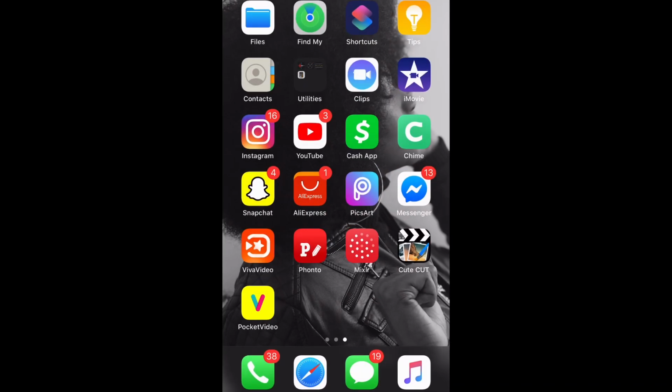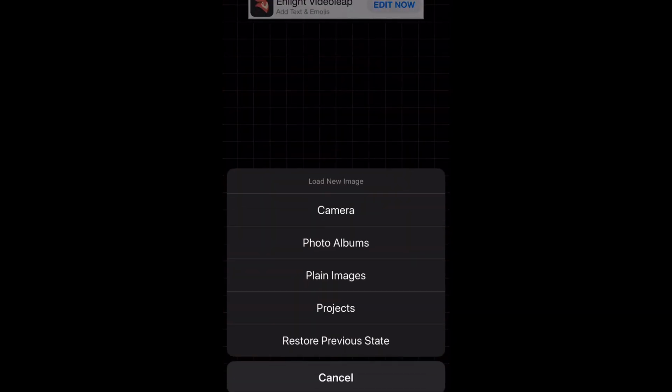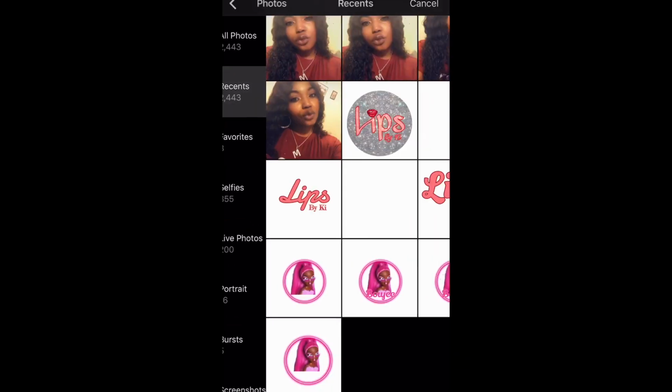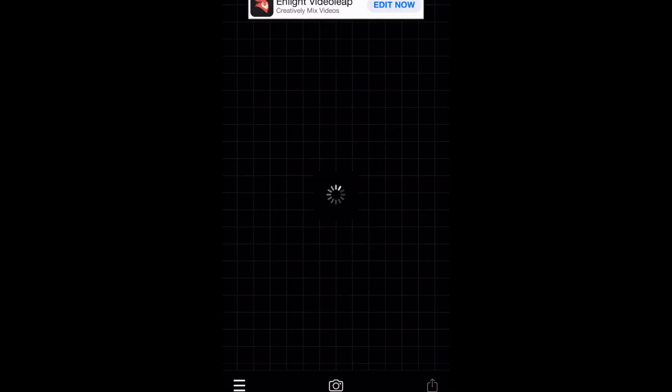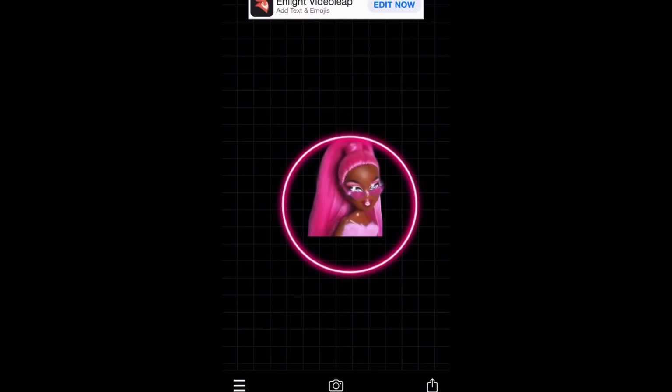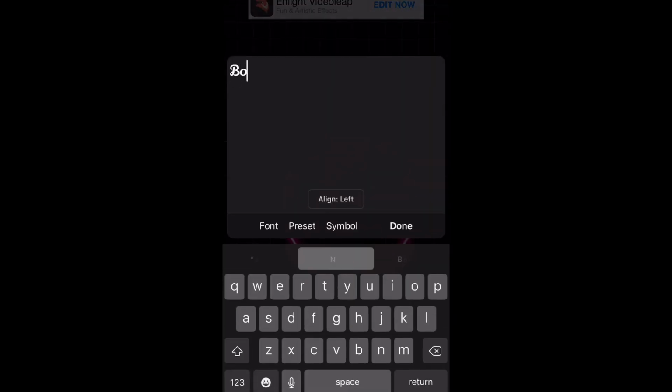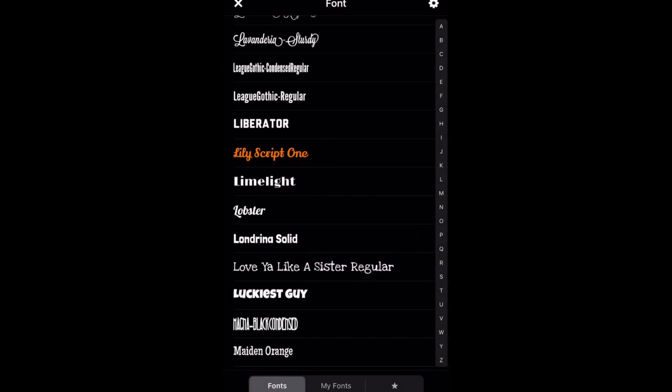Then next, we're going to go to the Fonto app to add my bougie in. So what we're going to do is we're just going to click on the photos, go to our photo albums, and we're going to find that picture that we just made. Okay, so yes, after that, you're just going to add your text, which is bougie, of course. Bougie gang. And then you're just going to go to all the fonts.